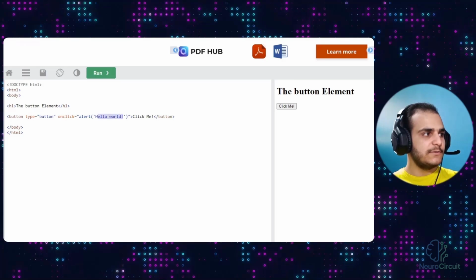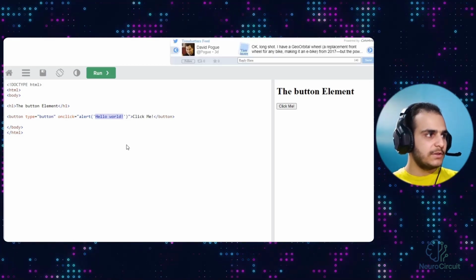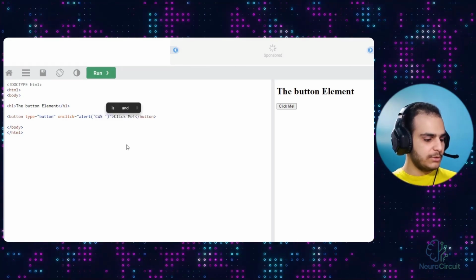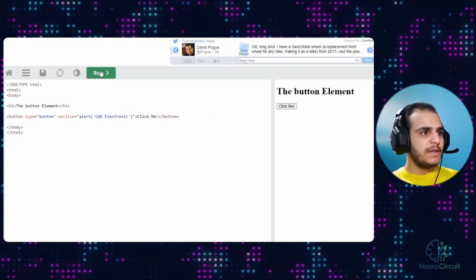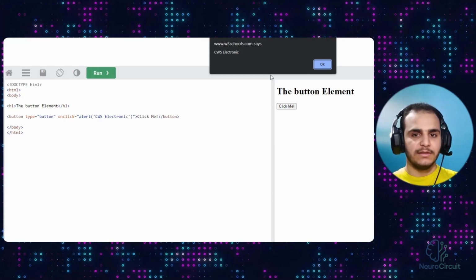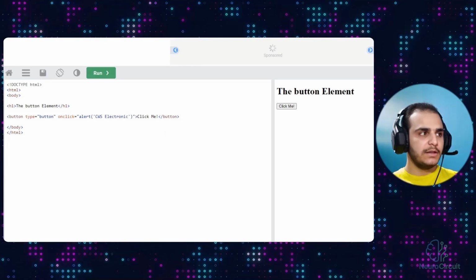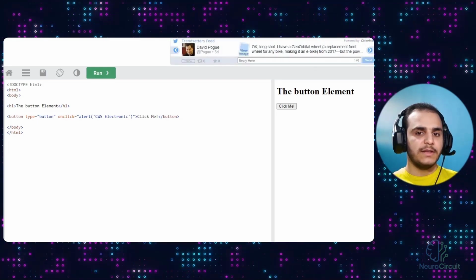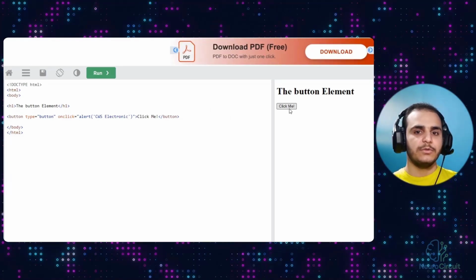We can instantly modify the code right here to suit our requirements and then immediately observe the result. For instance, I'll type in the code now: CWS electronic. And when I run it, now when I press the button, the alert message it gives us is CWS electronic. Thus, you have the ability to compile your code instantly and observe its immediate outcome. However, the very crucial point right now is that we have successfully incorporated a button. We can definitely incorporate it into our code.